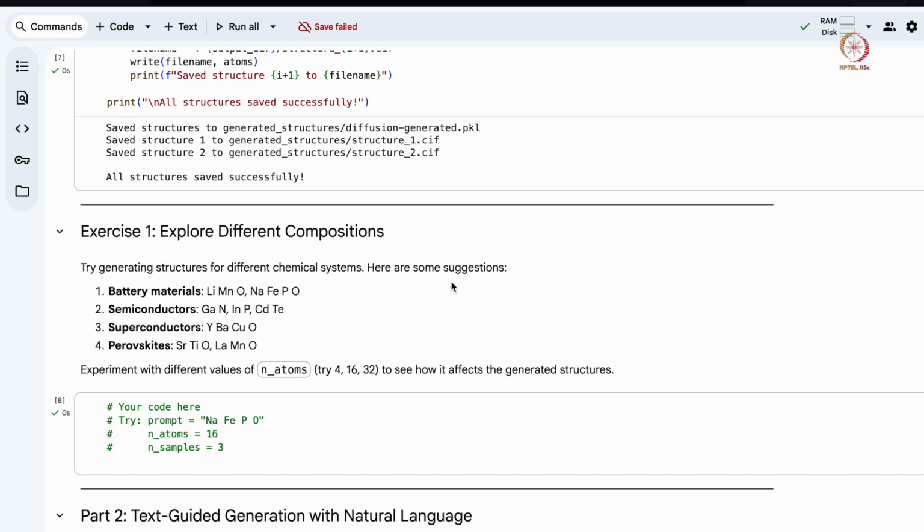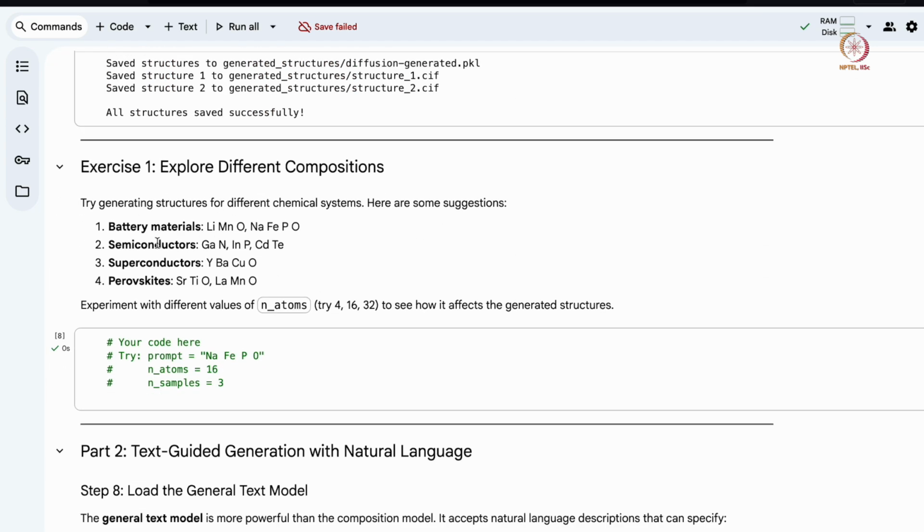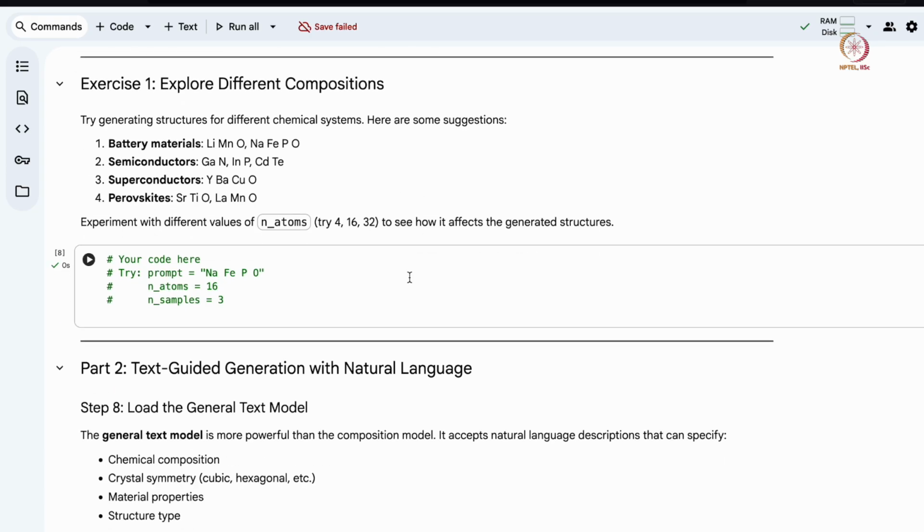Now what you can try as an exercise is, for various applications you have various compounds. So what you can try is give these stoichiometries, give these compositions and try with various numbers of atoms to see what all structures you are able to generate.